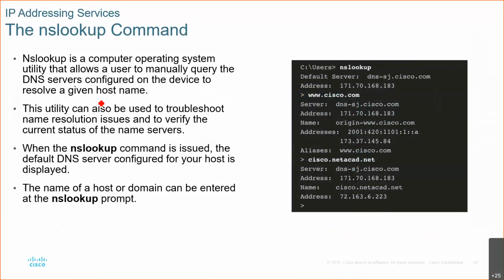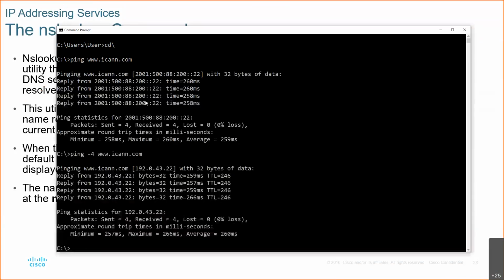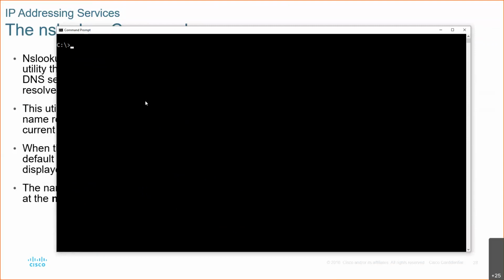You can also use the nslookup command. It allows a user to manually query the DNS servers configured on the device to resolve a given host name. This is very interesting because it tells you who your DNS is, what the address of your DNS server is. So here you see nslookup.